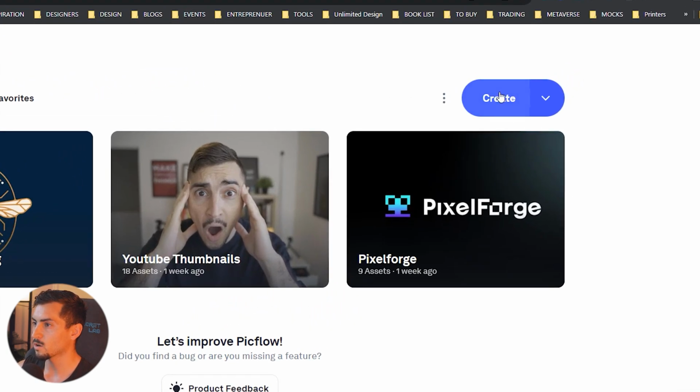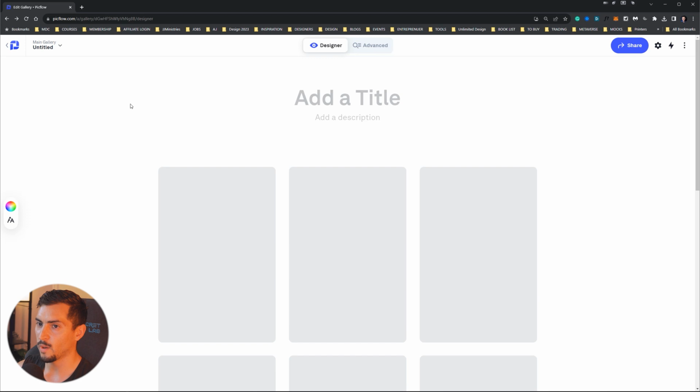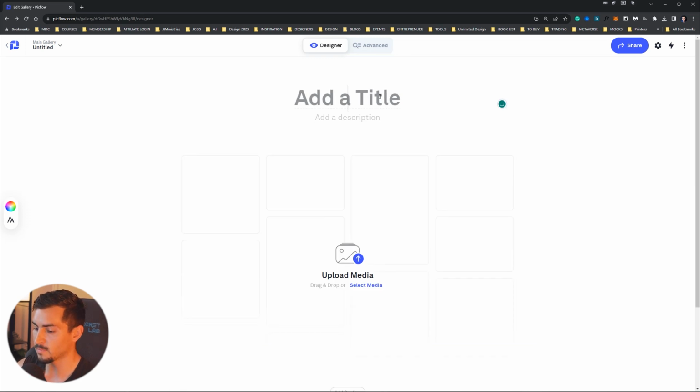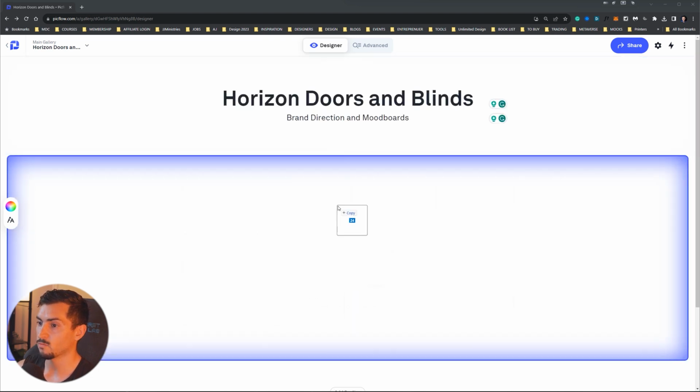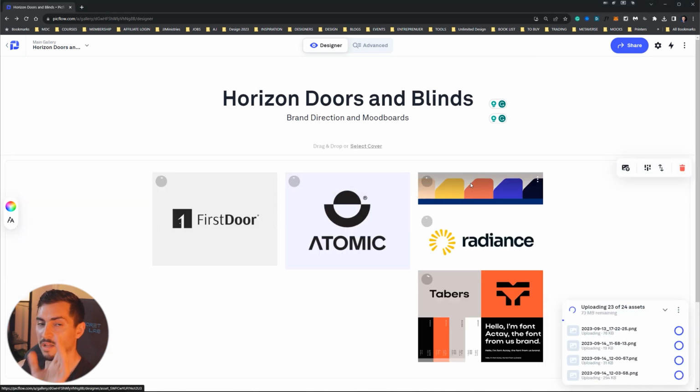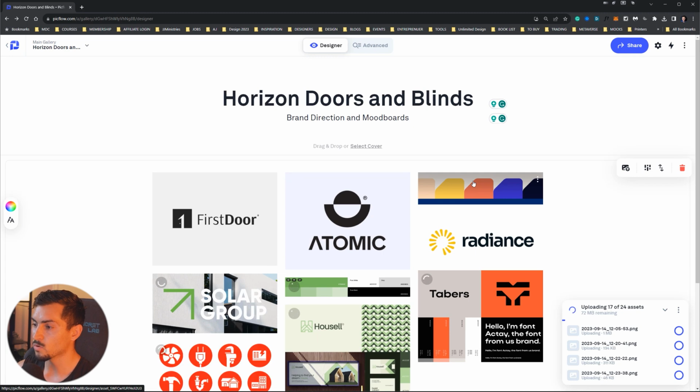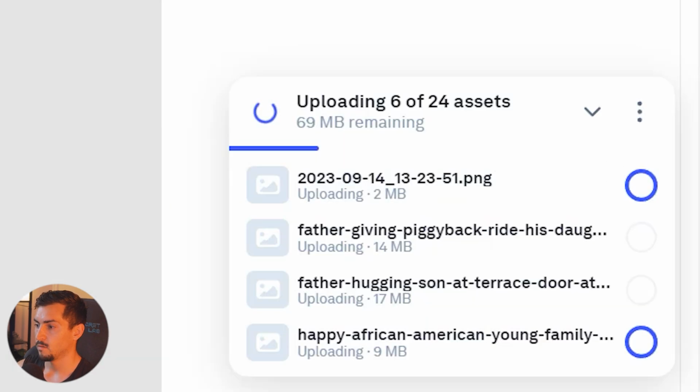I'm going to click create on the top right corner and it's going to create a gallery. Now I can name this gallery. I put my client name and I'll call it brand direction and mood boards. I'm just going to click and drag all the images that I have in my folder and drag them right into here. You can see I've got 24 images. I'm going to let it go, and it's going to instantly load up those images. Super cool, drag and drop straight from my desktop. You can see all the assets in the bottom right, it will show it's loading.